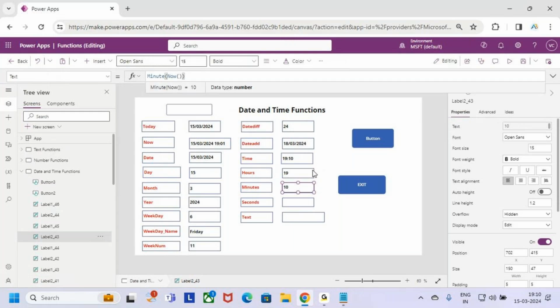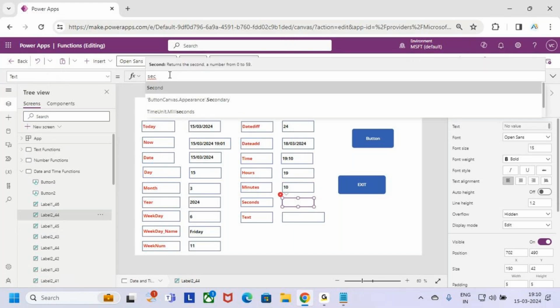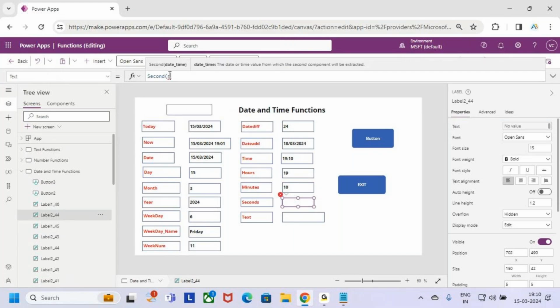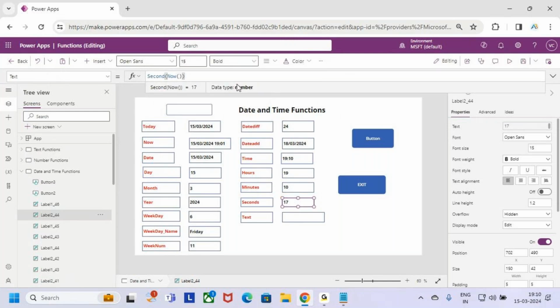Now see, what is the minutes? 10 minutes. If I want to find the seconds, go and use the seconds function. From where do you want to find out the seconds? From now. What is seconds now? 17 seconds. If I go and change it now, 20 seconds. If I go and change it now, 23 seconds.